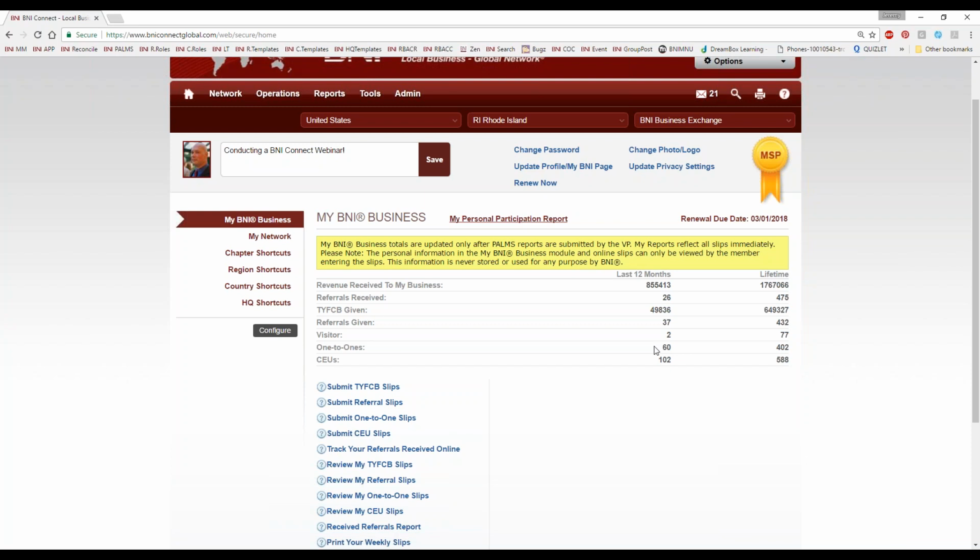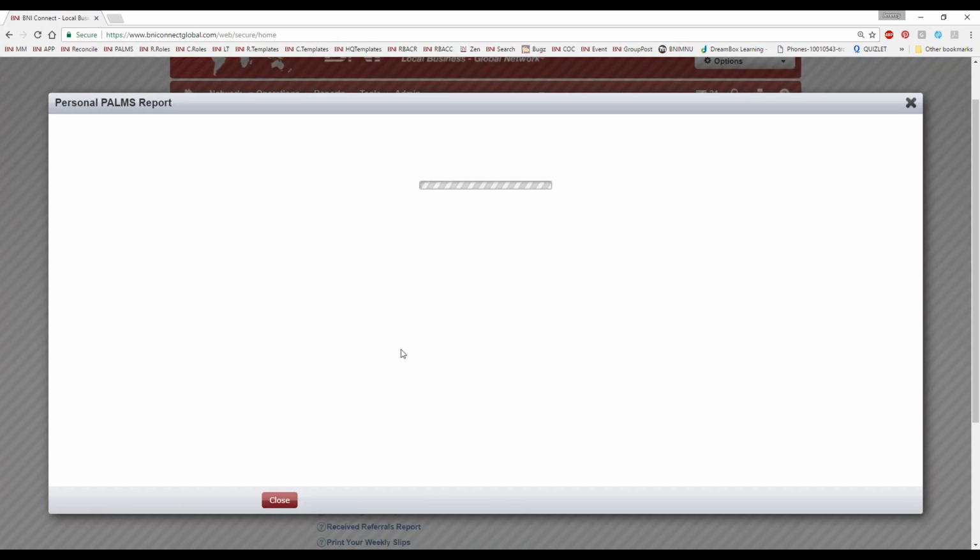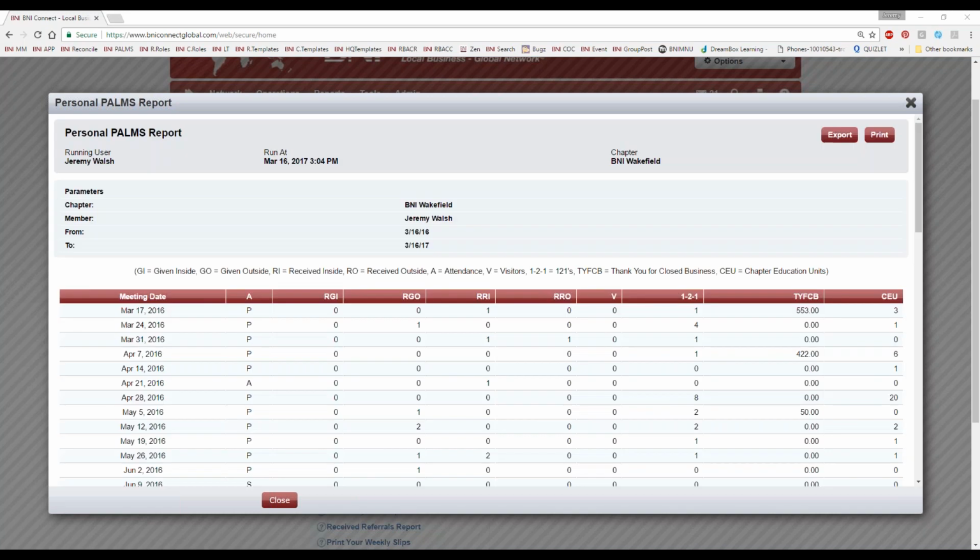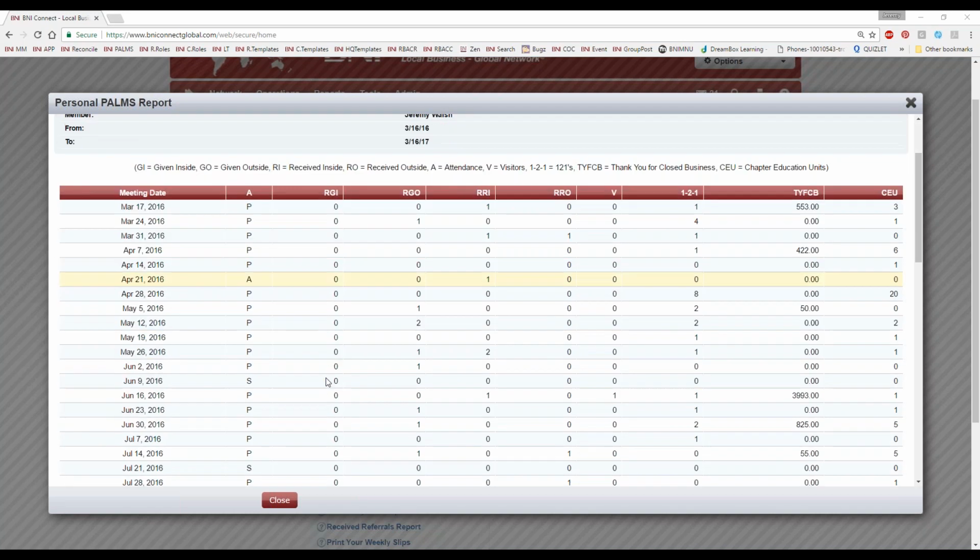So if you want to see the details of your activity, you can look at it on a week-by-week basis by looking at your personal participation report. This is going to give you the last 12 months or 52 weeks, week by week by week, what was entered for you into BNI Connect.